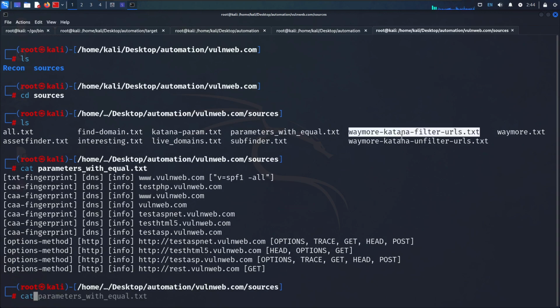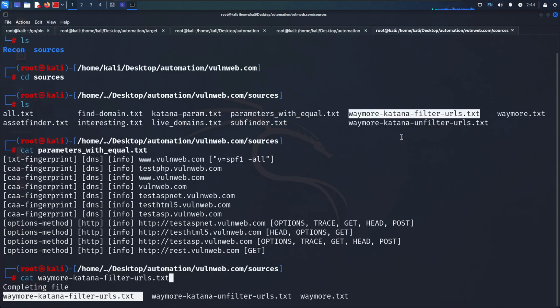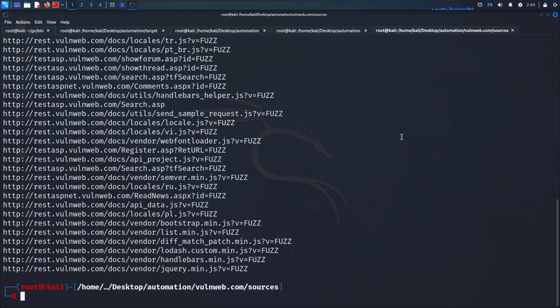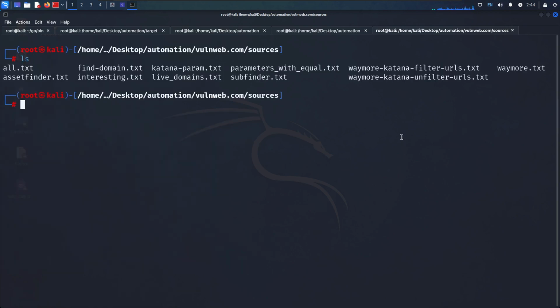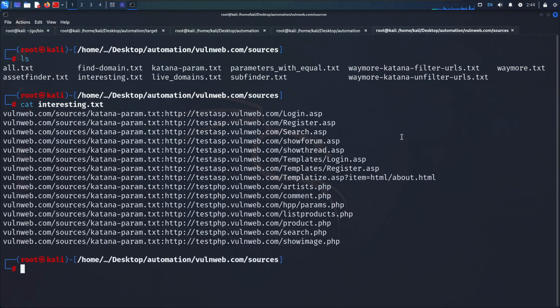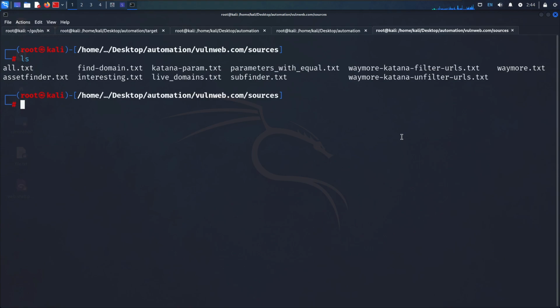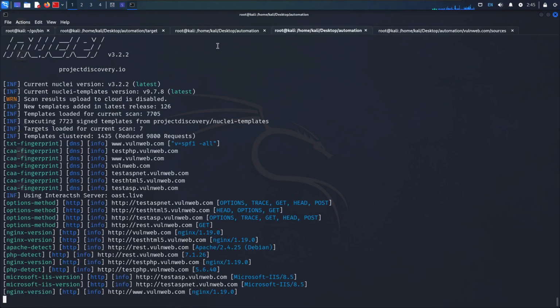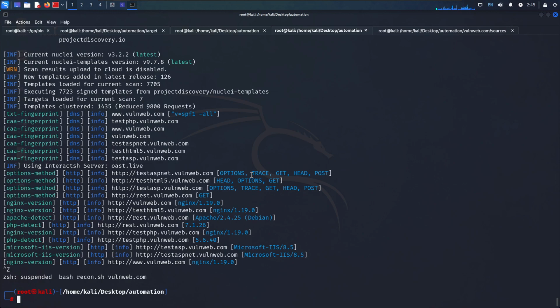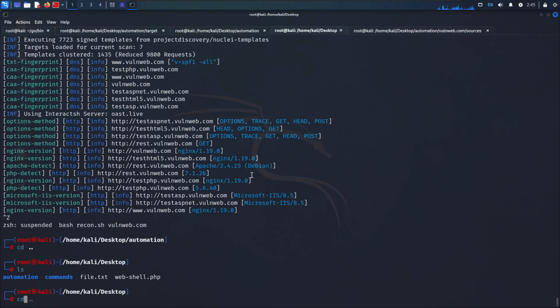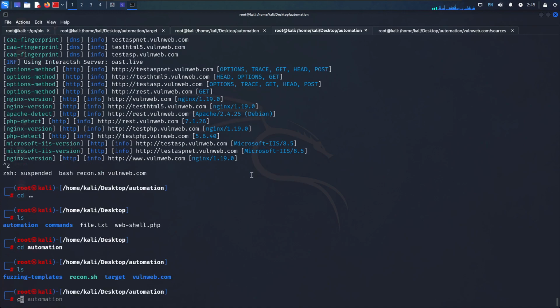You can also see the waymore result. Let's go with cat waymore filter result. You can see it contains filter endpoints, and if you ls it, you can get interesting.txt, and it contains the interesting parameters. Similarly, you can get all.txt, which contains all the domains. So this is how basically it works. It is pretty cool. So I'll stop the process right now because I know everything is working fine without any error. So I'll just go one directory back, and I'll go again to automation.